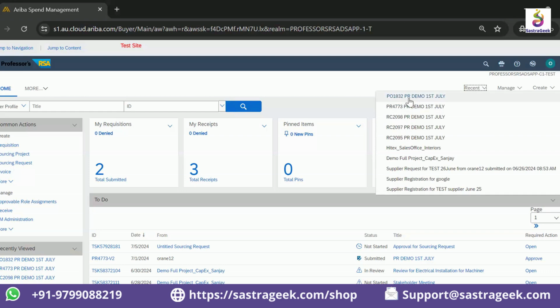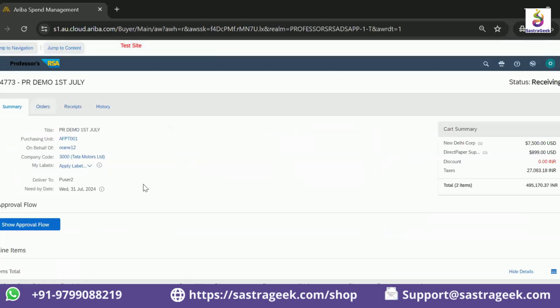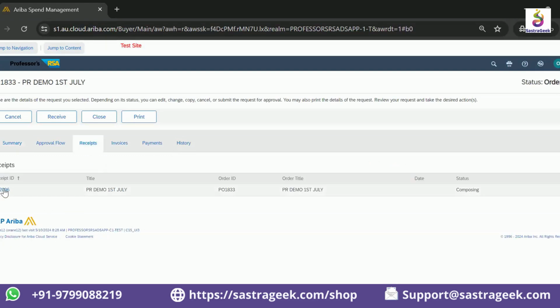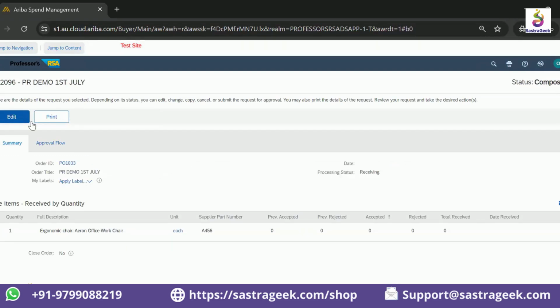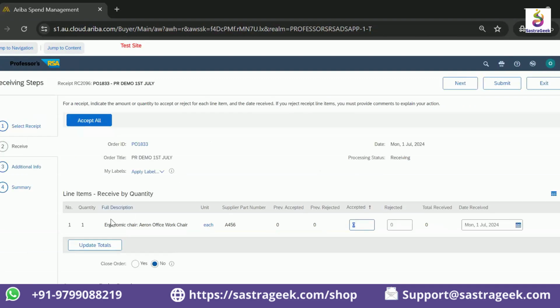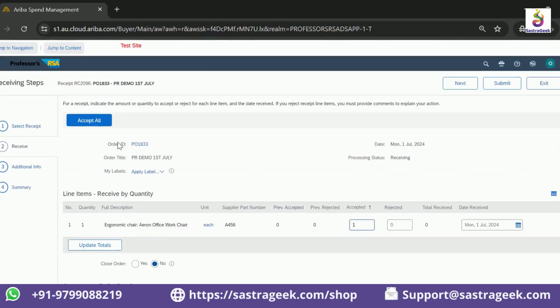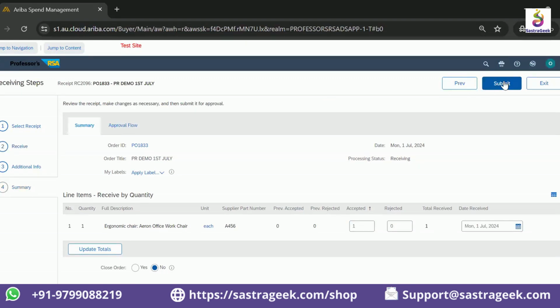Let's go to the PR. PR 0773. There is one more purchase order in that, right? Let's verify this one. So when I go to PO 1833, I'll go to the receipt, click on RC2096, click on edit. Here you see this one, received by quantity. Now I have ordered one quantity, amount accepted, one quantity. Earlier one was amount, but this one is received by quantity. I'm going to say accepted as one quantity, and automatically the status will be moved to closed status. Click on submit.